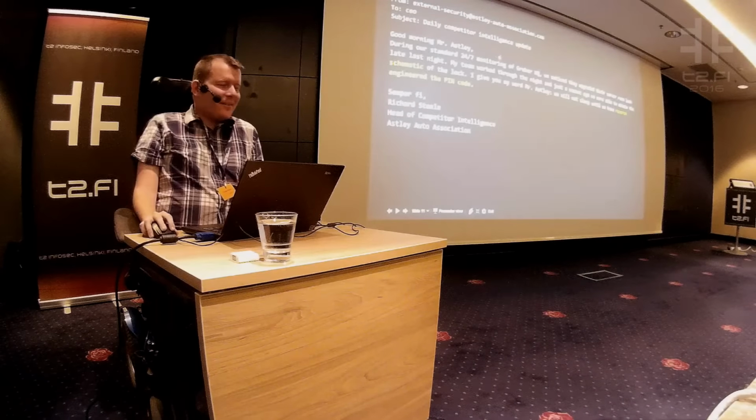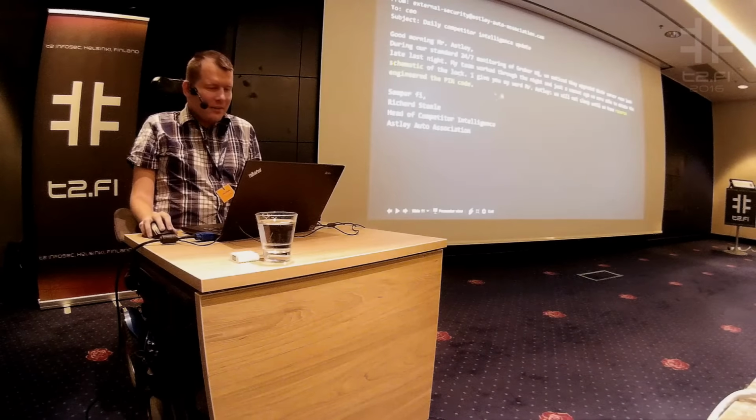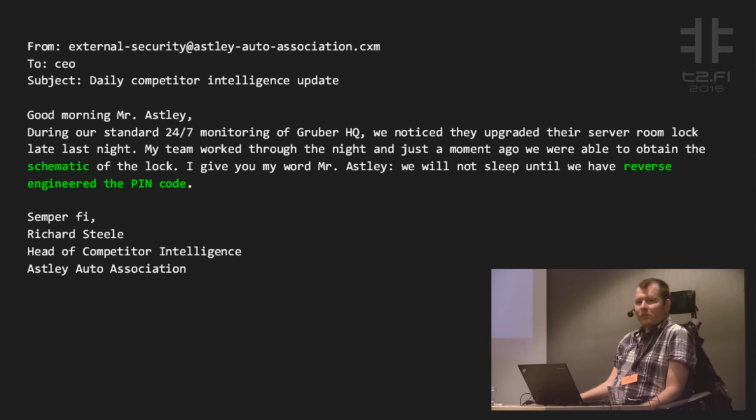So, okay, then we won that level. The next level is the email from the next level. The email talks about the server room lock, and we have a schematic, and we have to reverse engineer the pin code.